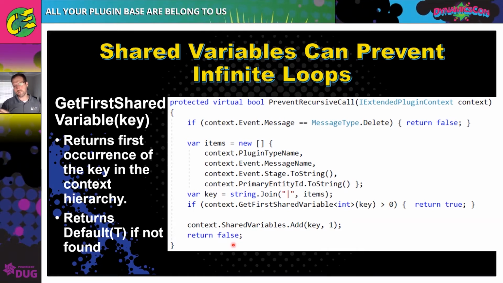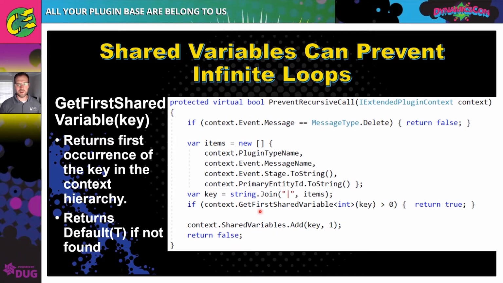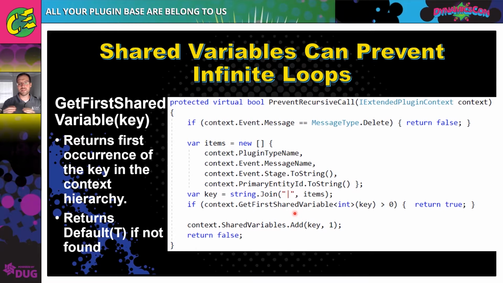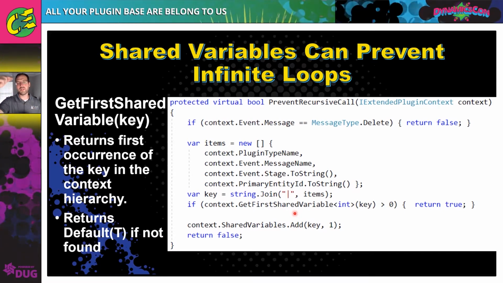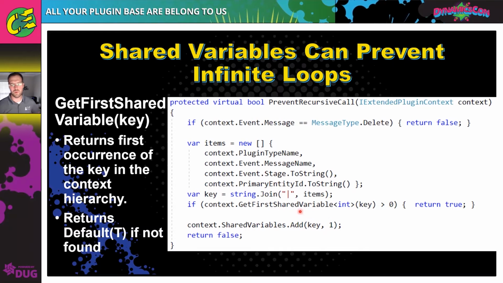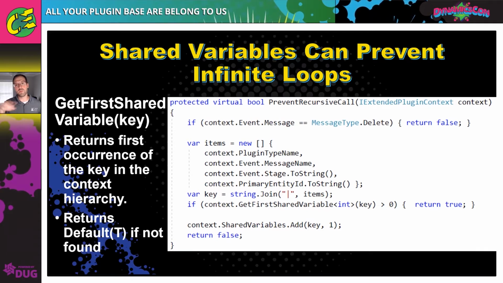So you can put this in the base class of your base plugin, and every single plugin inherits from it. It's great. One thing to call out here is get first shared variable. The context can be nested with a parent context, and so this just walks through the parent contexts to find the first instance of this property. It's just a quick way to put it in one single extension method rather than having to have a loop in there to go through all the potential parent contexts.